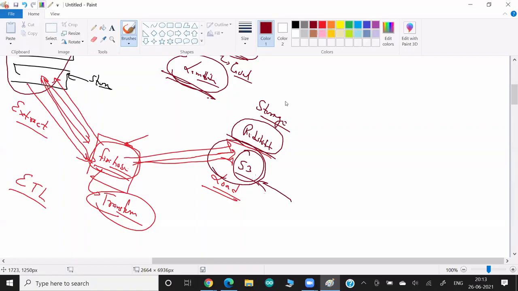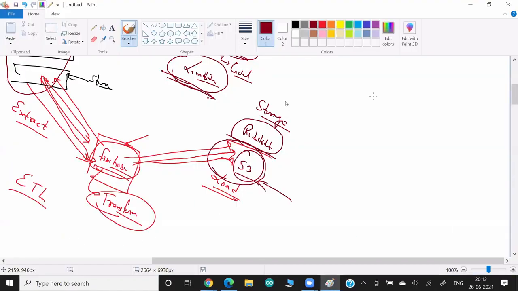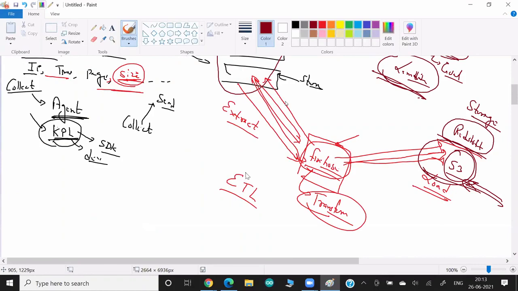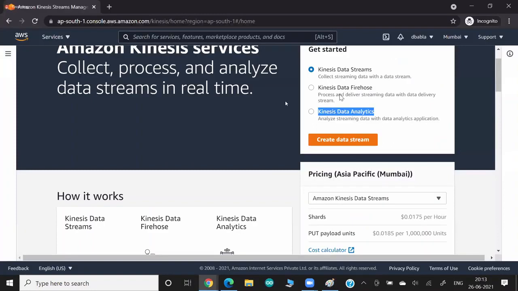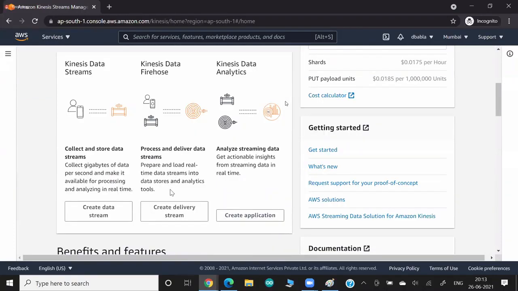So this is for real-time analytics, but maybe in the future I want to do further analytics on the historical data that I stored here. We can do it, whatever the case may be. If you search about Firehose, it processes, meaning transforms the data, and delivers, meaning loads or saves the data. It prepares and loads the data into your data store, for example, S3.